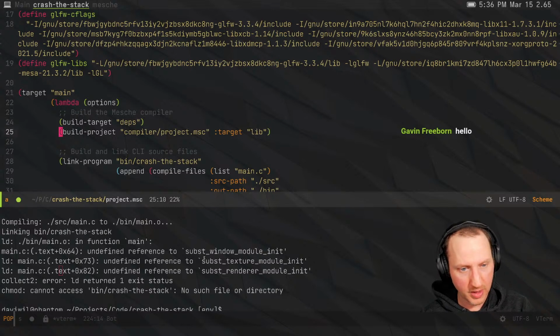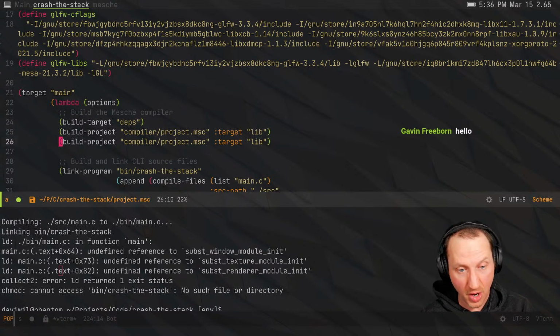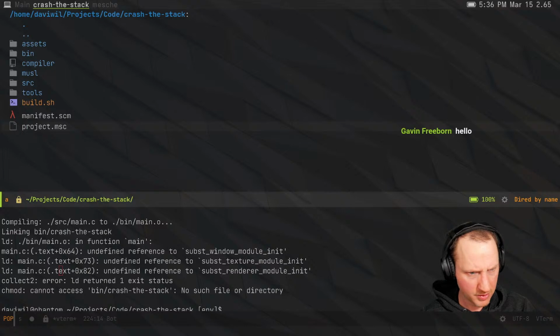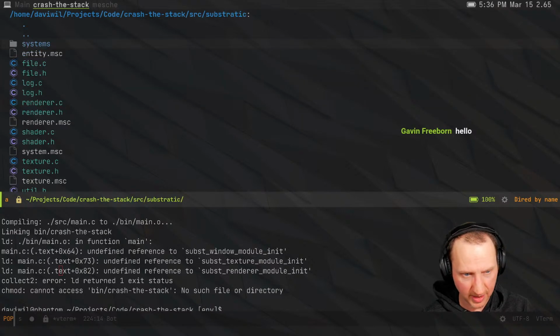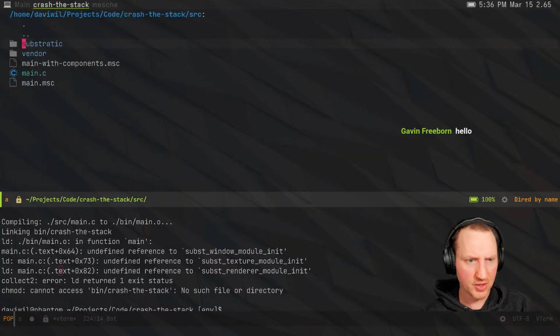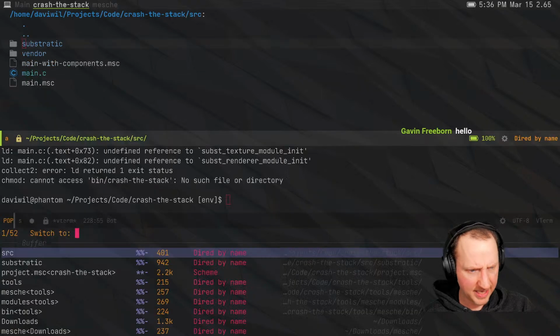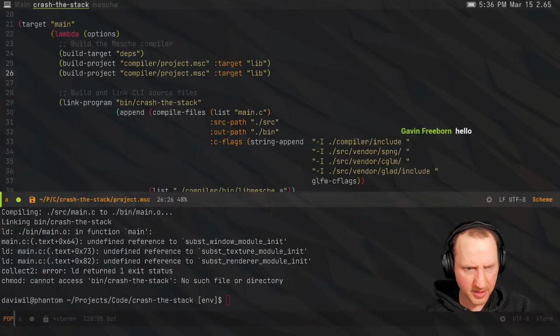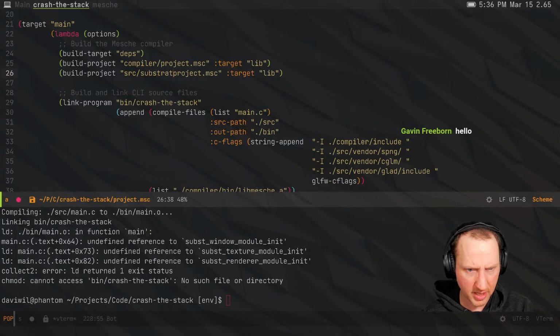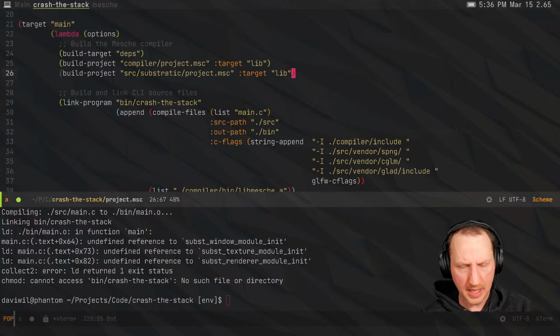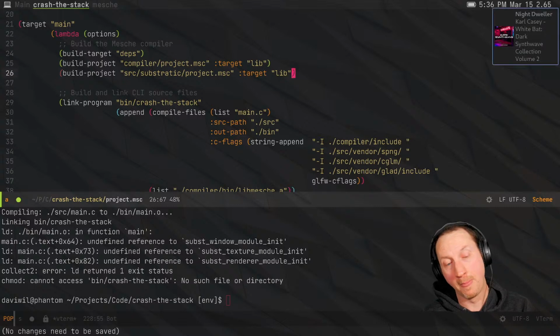All right, so what we also need to do here is another build. So if I go into source/Substratic, I think this folder needs its own project.msc file now. So what we'll do is go back into project.msc. We'll say source/substratic/project.msc. We'll say target lib also on that one. And now we've got to go and make that library.